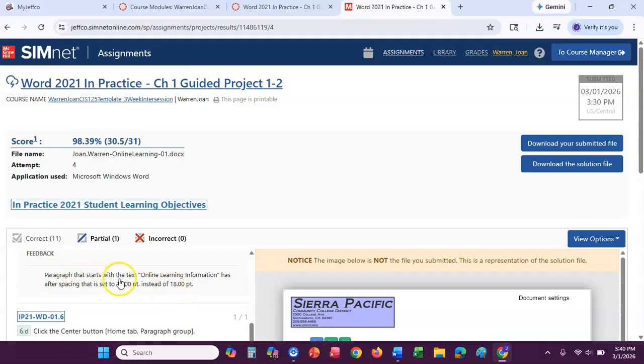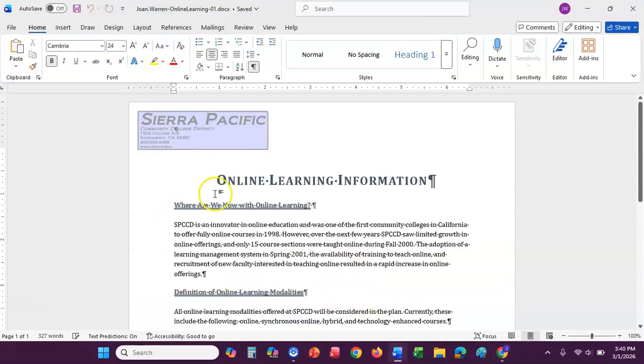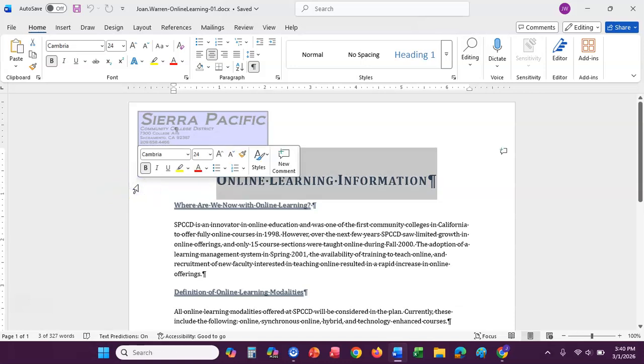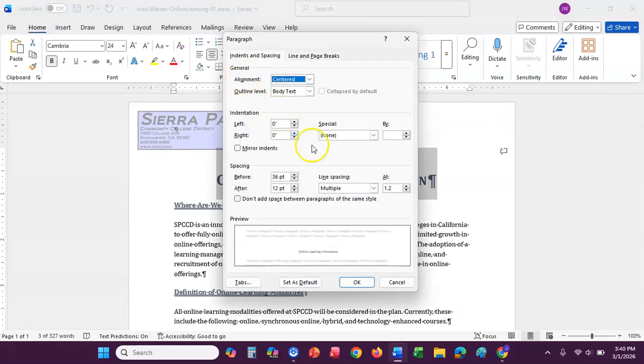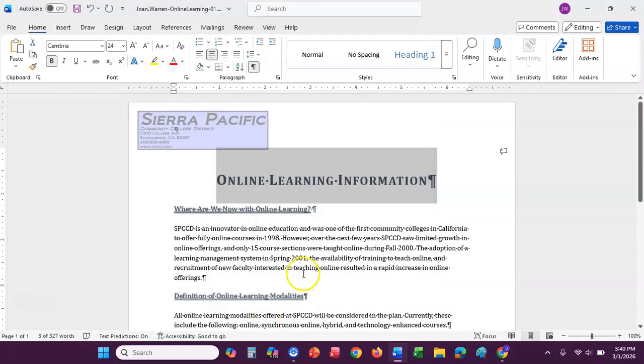So it's the paragraph that starts with the text online learning information. So let me go out here online. So that's the title, right? So it's just this title. And I want to go into the paragraph drop down here. And here, sure enough, it's supposed to be 36 and 18, and mine is 36 and 12. So maybe you caught that when I was doing this in the first place and you already fixed it. But if you were doing this along with me, if you want to change that to 18, that should do it. We will find out after you make any changes.